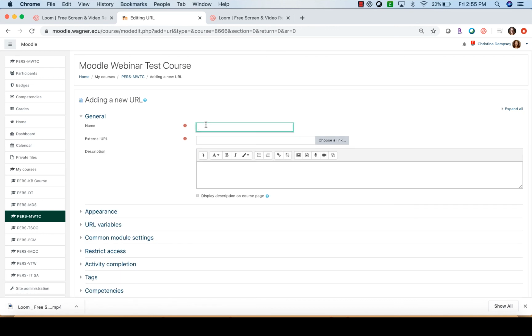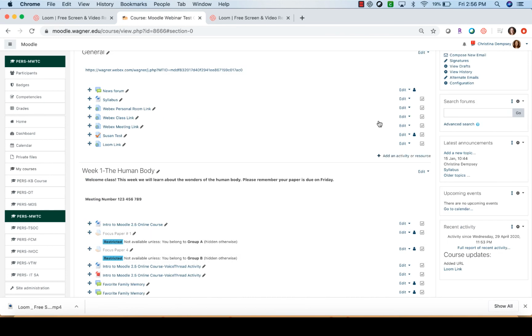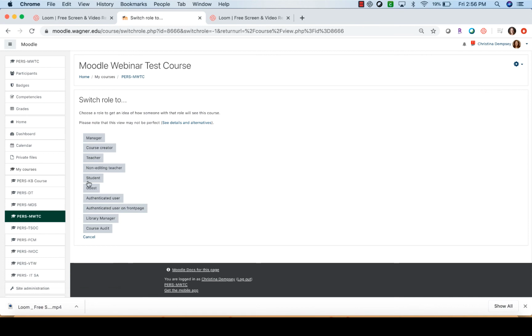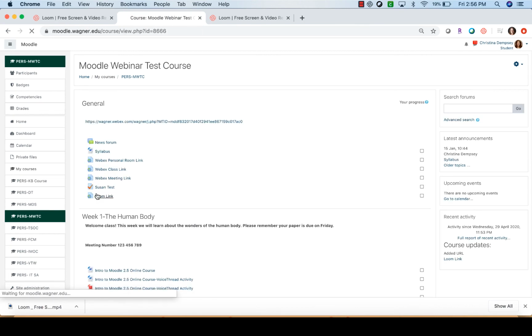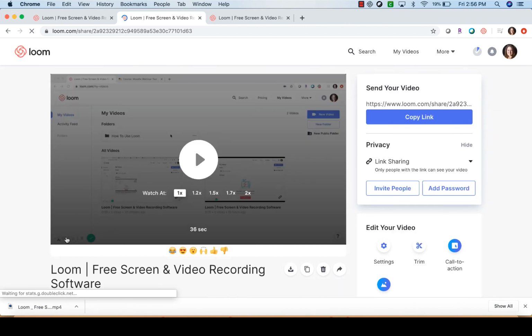And here under name, I'm just going to do, and I can then paste that link directly into my page here. And I always like to make sure that this is flush up against the beginning of the external URL box, so there's no spaces. And you could put a description if you like, but you don't have to. And once you're all set, you click save and return to course. So if we were to log in as a student, switch role to student, we can then click on the Loom link, and that will take us directly to our video that we can then watch.